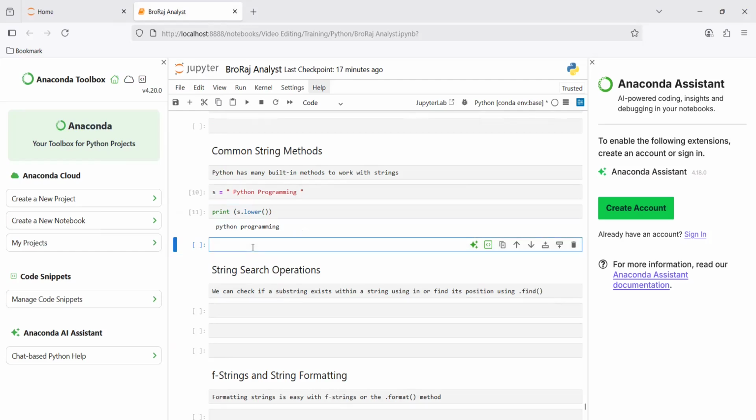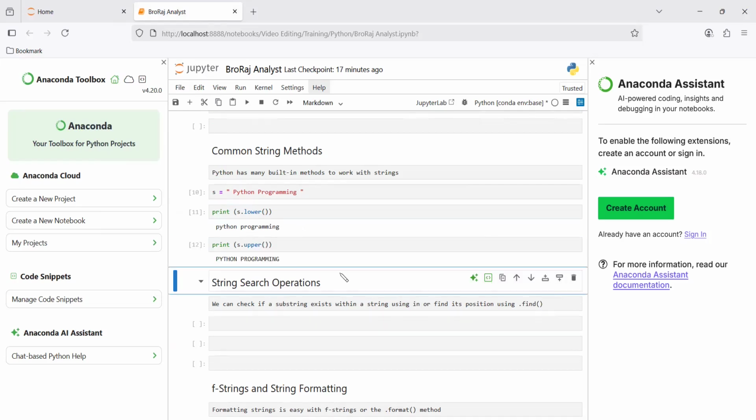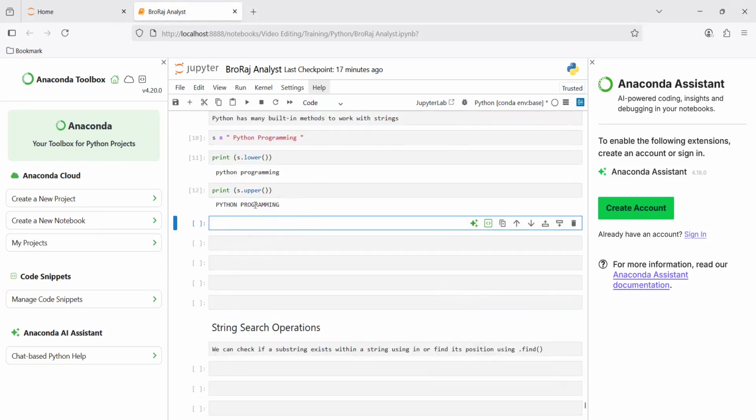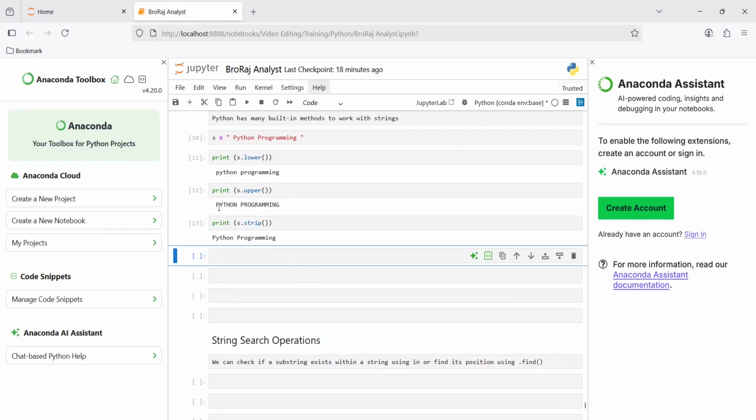Same thing we can use for print s.upper(). Everything will become caps. So we have already given space here. To remove the space, we can use one method, that is print s.strip(). So you can see here the alignment itself we can make out. These two have been aligned, just two spaces farther than this one. All the spaces on both sides it has taken out.